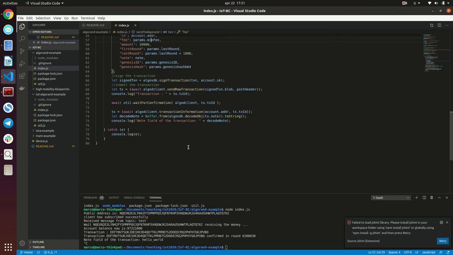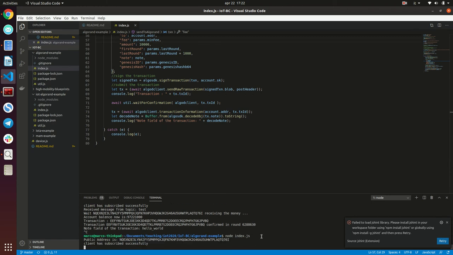Okay, and then I wait for the confirmation, and finally I will recover this transaction that I've just added to the blockchain. I will recover it through this field here, okay, this part here. Let's see how it works.